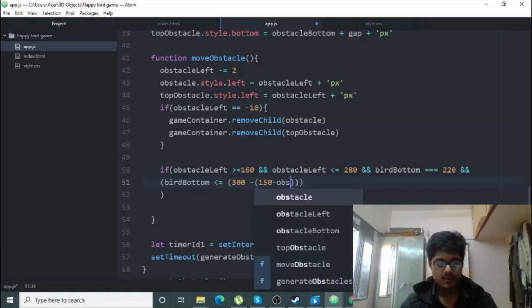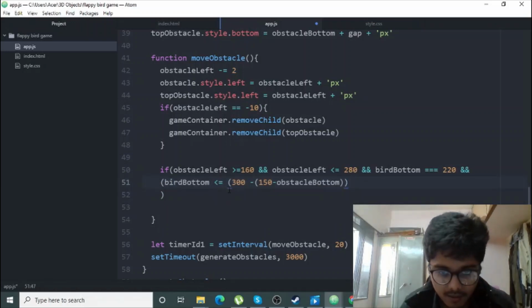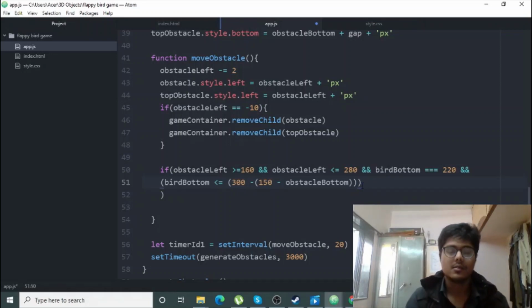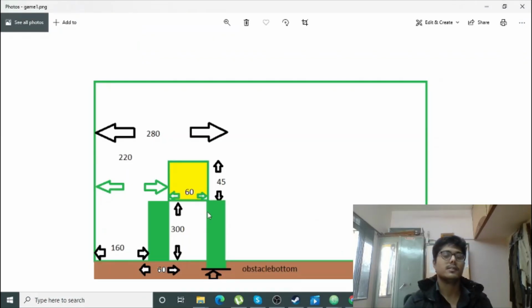Obstacle bottom. So that's the condition here. Okay, let me check whether I am doing it correctly or not. This looks fine. This looks fine. Okay, this is the condition. I'm taking your time guys, but let me verify whether it is good. We need this. Why did I delete this? So that's the first condition, the condition of the bird hitting the bottom obstacle.